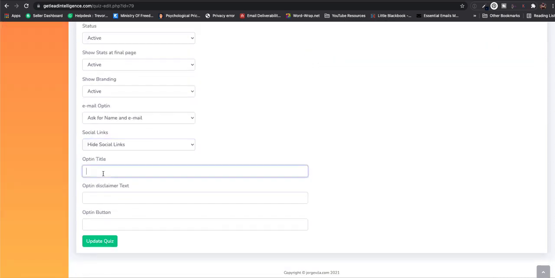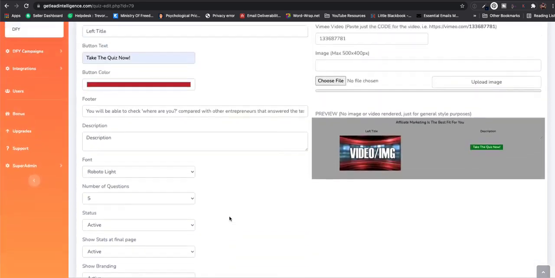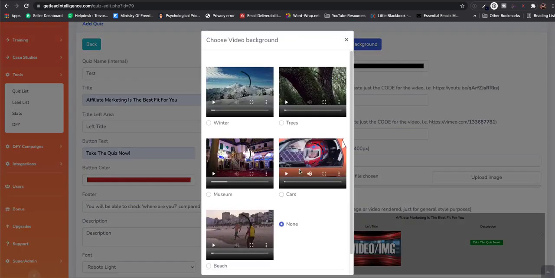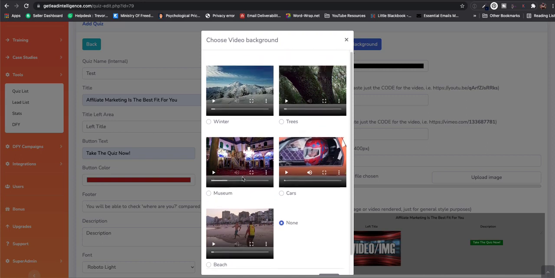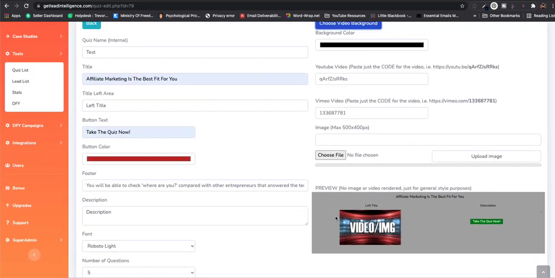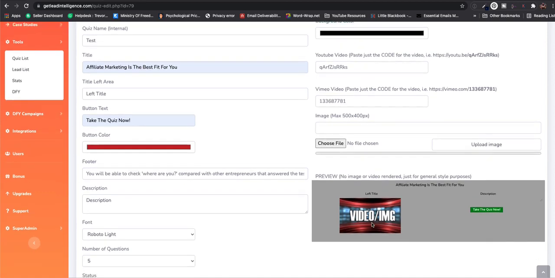Now, on the opt-in page, you can put your title, disclaimer, and your opt-in button text as well. Now, coming back up here, we do have the option to add a video background. So we do have some options here. We are adding the option to add your own video backgrounds. Plus, in this spot right here, you have the ability to add a video. So you can add a video of yourself talking, you can add a pre-recorded video, or just an image, and you can add it here, which definitely helps with conversion.